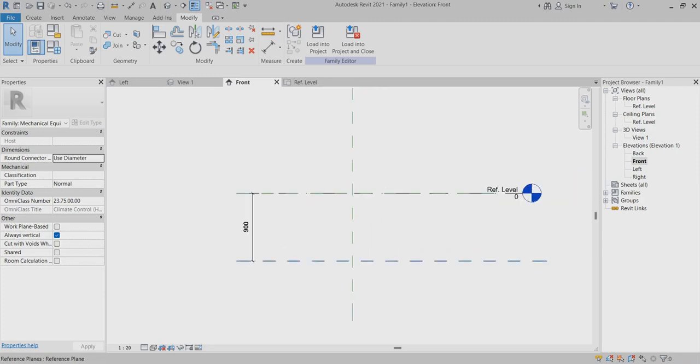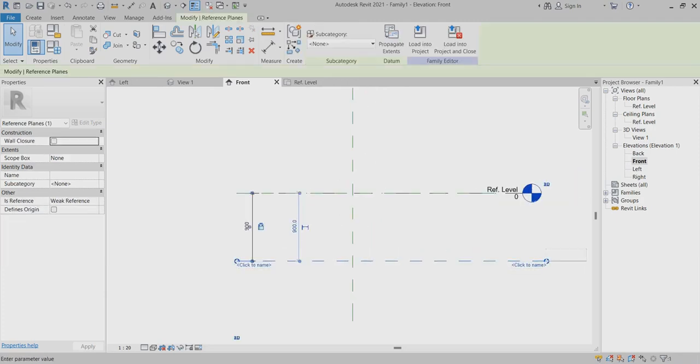After that, I want to create the name of the reference plan. I created manhole base. I created manhole B. You can create any name, no issue. So I just put it like this.